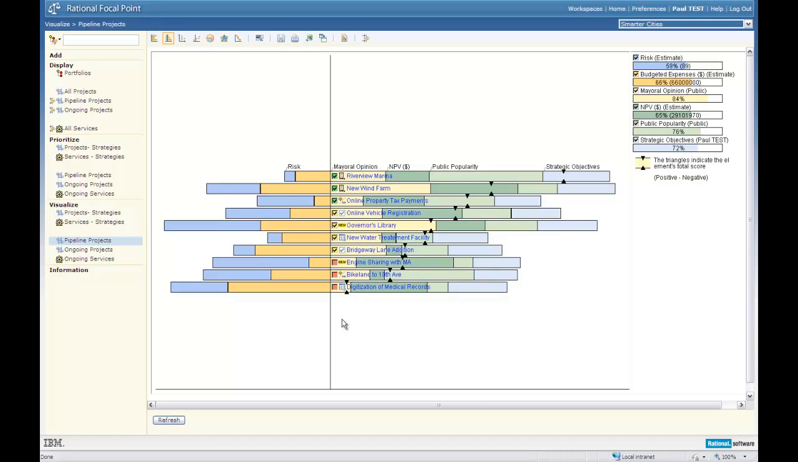So I've slashed that already by $34 million. I've also minimized my risk, or at the same time I've been trying to maximize those things that are important to me, such as mayor opinion, the NPV, public popularity, and strategic objectives. So I could continue to do this. What I would probably do next is from Focal Point I can then promote the projects that I've picked. So I might change the status of those projects to green light and maybe create some approved budgets for those. When I automatically change the status, the project managers for those projects will be notified via email about that.